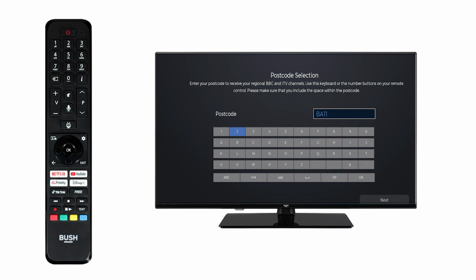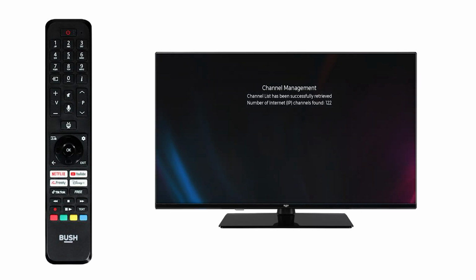You will be prompted to input your postcode. Using the on-screen keyboard, enter your postcode. The channel scan will then begin. The TV will scan for IP channels and display the number of channels found.